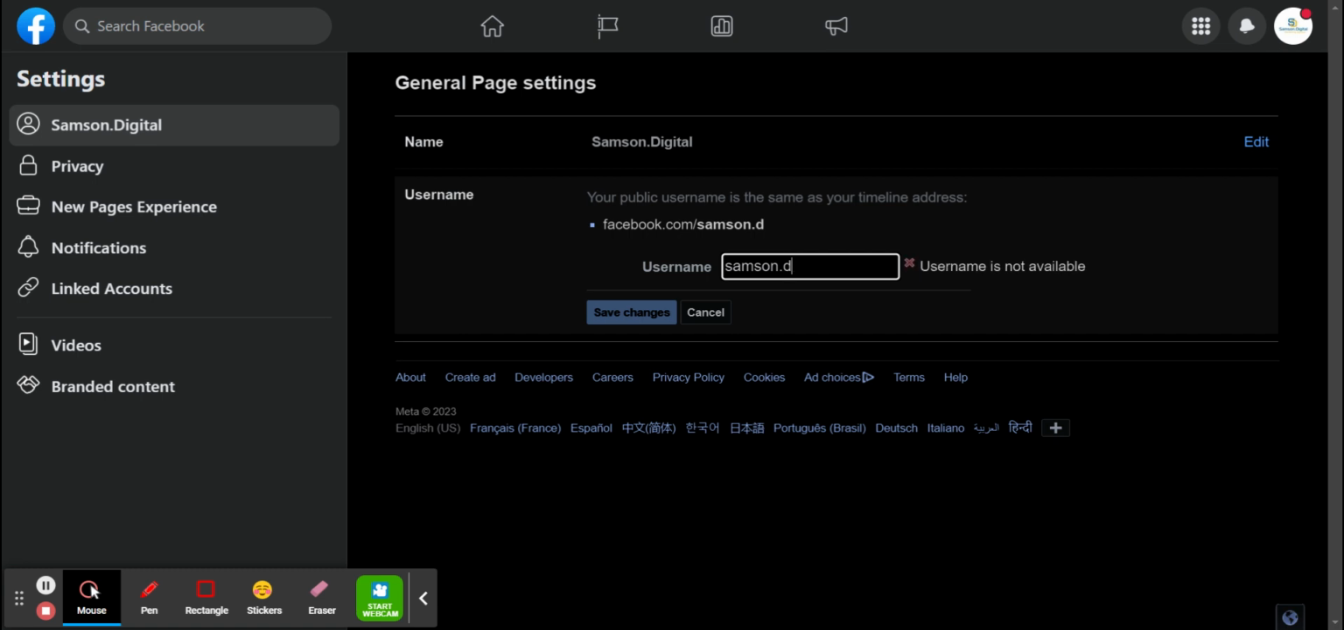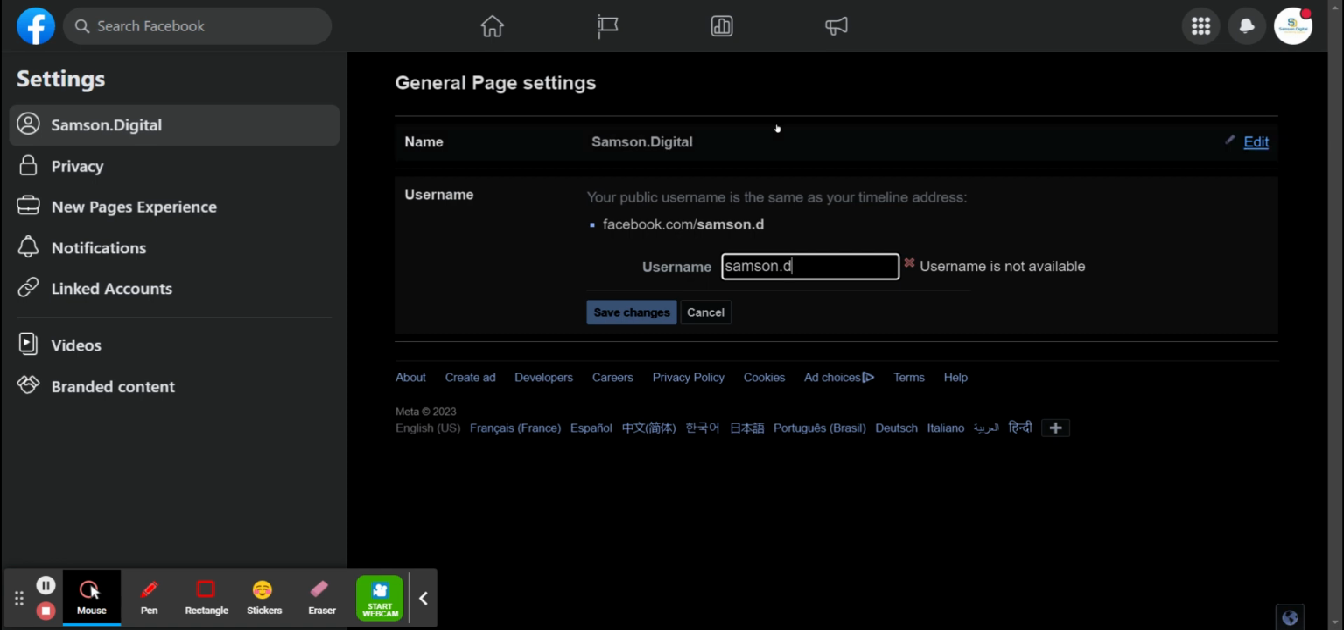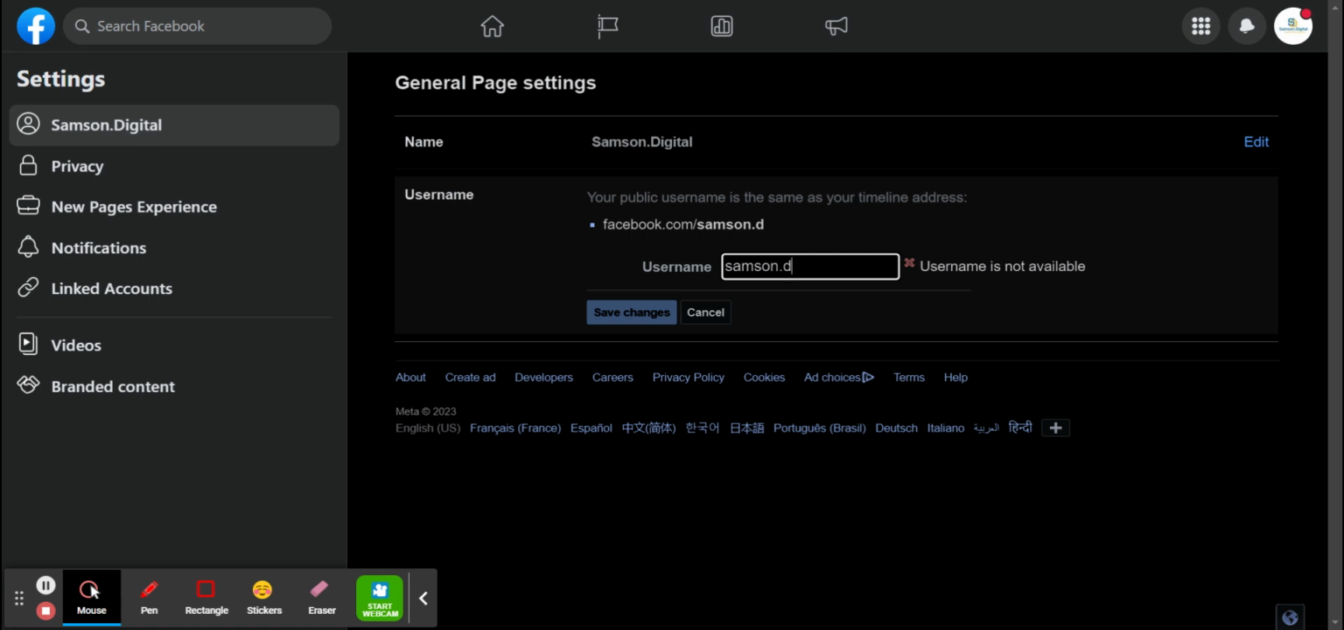easy to remember, that you can just tell someone. You just tell them, look, just type in facebook.com/ and then your company name, and then that will bring them right to your Facebook page.